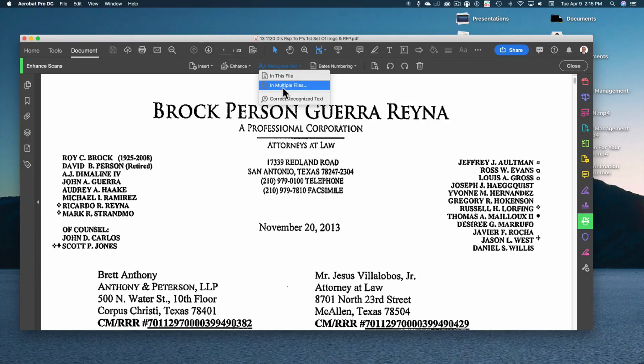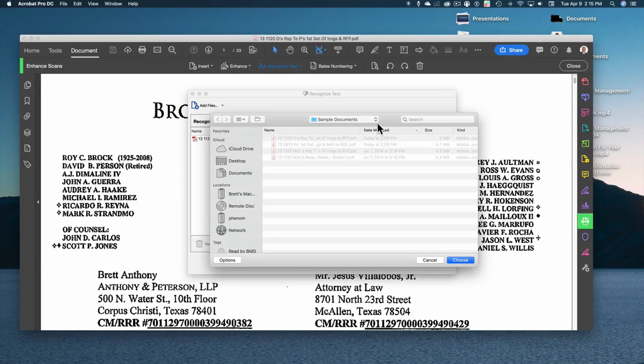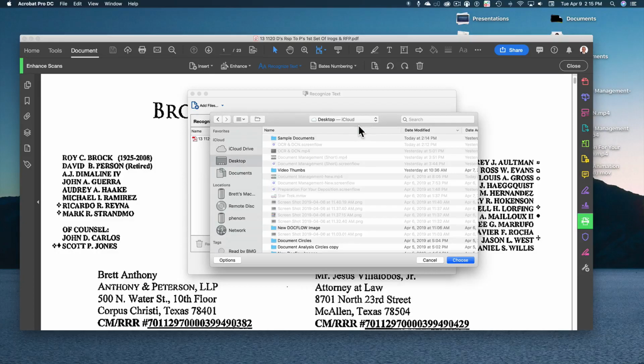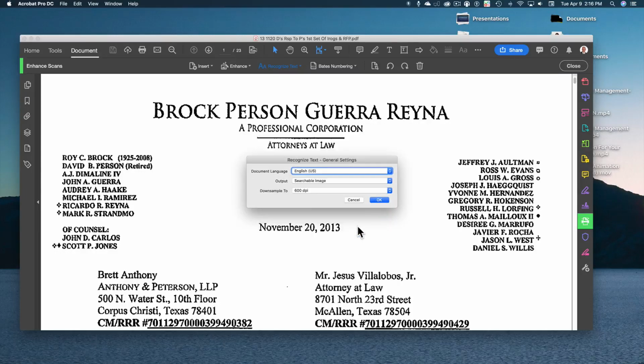I'm going to check in multiple files, and then I'm going to click Add Files, Add Folders, and then back up one step so I can just simply select the entire folder, click Choose, and click OK. I'll have these options available now. I want to target the folder to be the same one that I started with. I want to keep the original file names, and I want to overwrite the existing files. I click OK. We usually use these settings: English, searchable image, 600 dpi, and click OK.